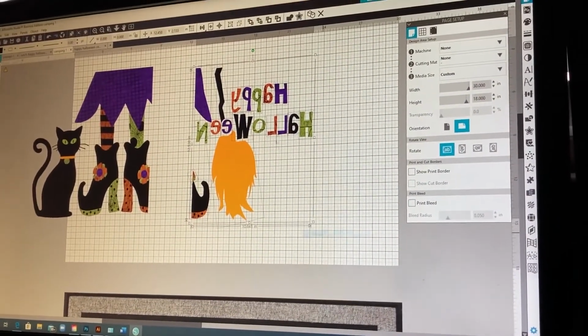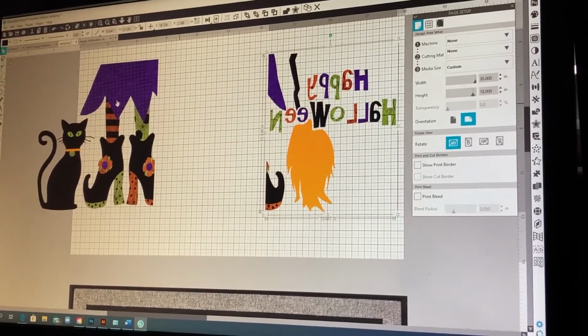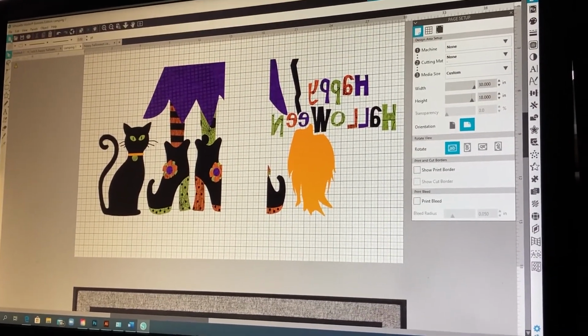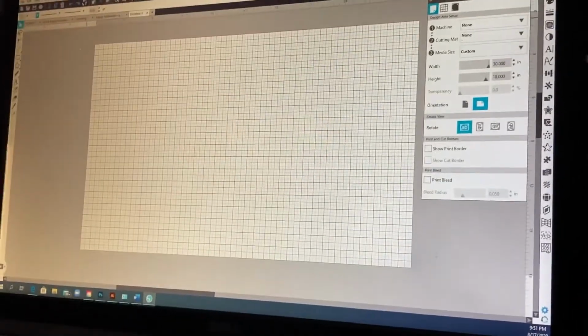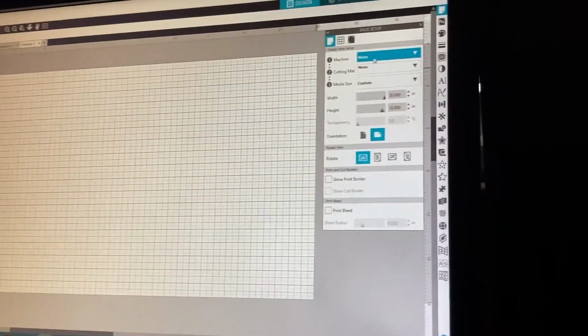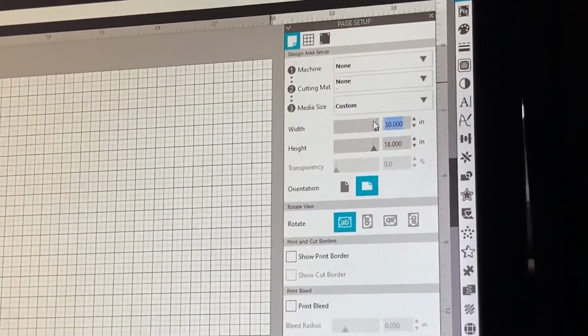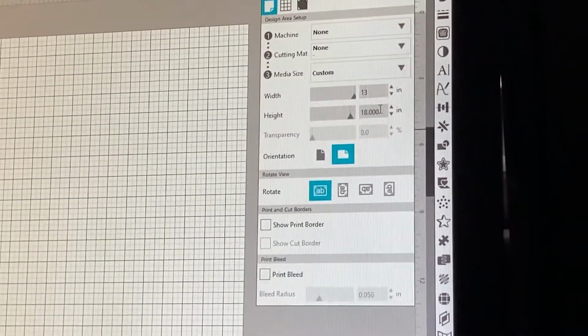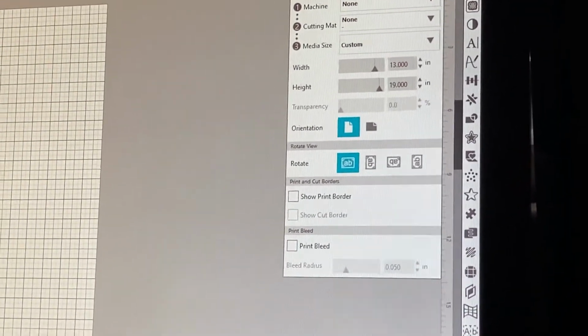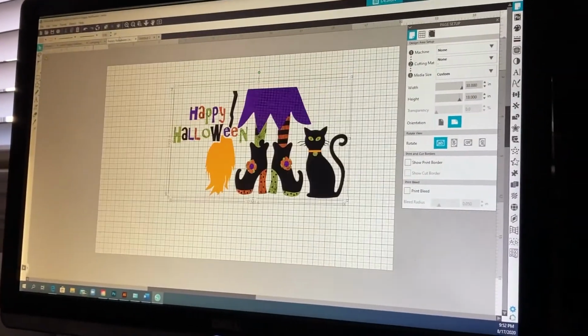And then I'm gonna do the same thing and group that whole side. Okay, and I already have, so I'm gonna open a new file. And I'm going to go over here. You do not want the machine picked. You want none. And you're going to do a width of 13 and a height of 19.